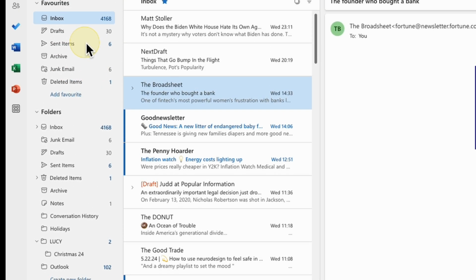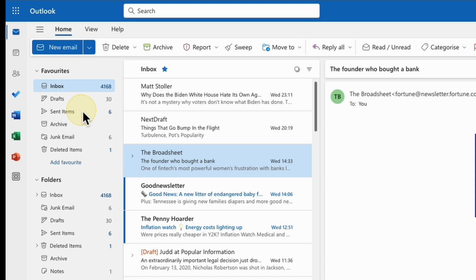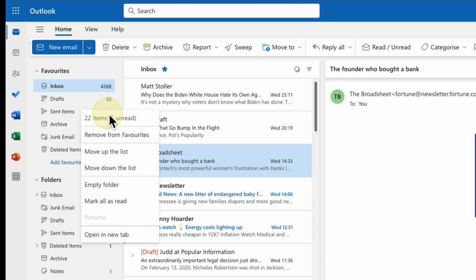If I move over the system folder group and click on my right-hand mouse button, a number of options on how we can interact with those folders are shown. Moving down that list, there isn't a delete option shown. This is because a system folder can't be deleted in Outlook.